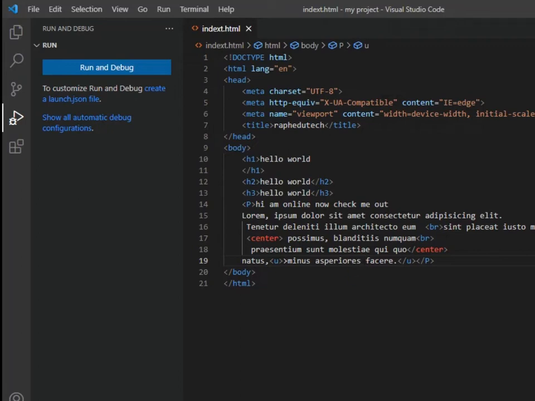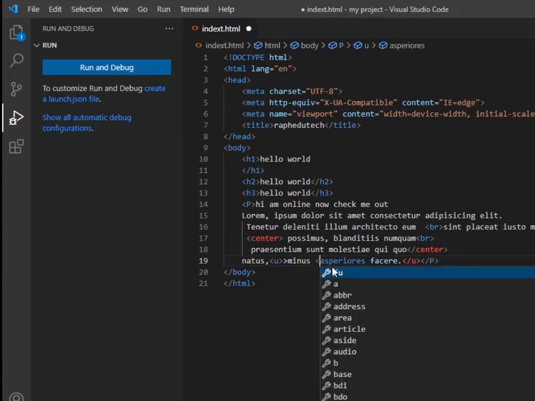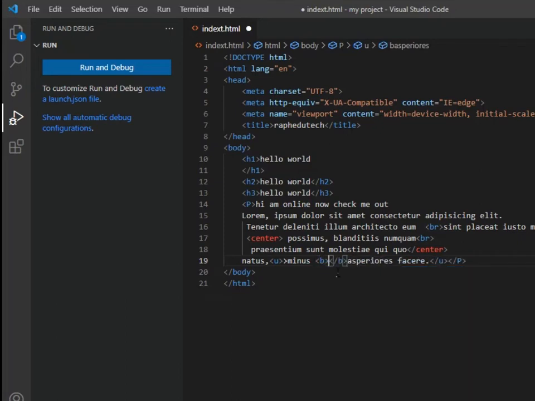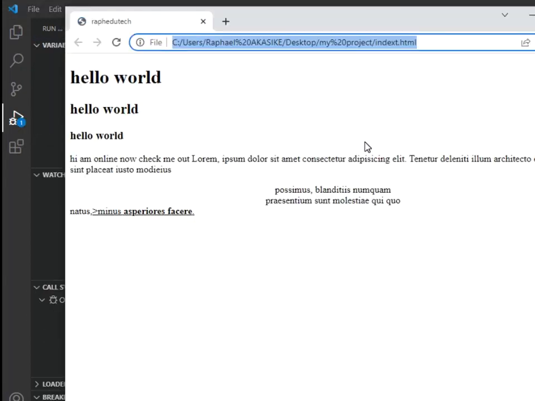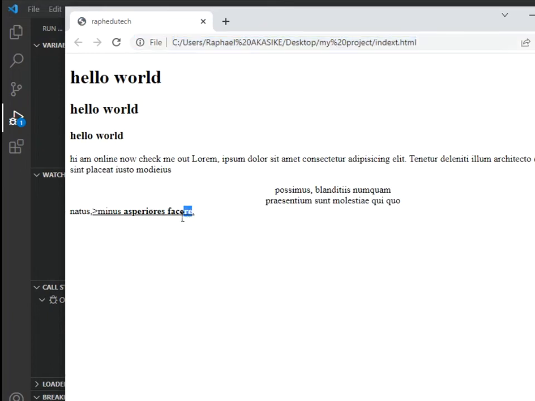To create it, you go here, open the bracket, write B, and close it. Then you copy here with Ctrl X, paste it here with Ctrl V, then Ctrl S, and you run. As you can see, this place is now bold. It's not the same thickness as the others.